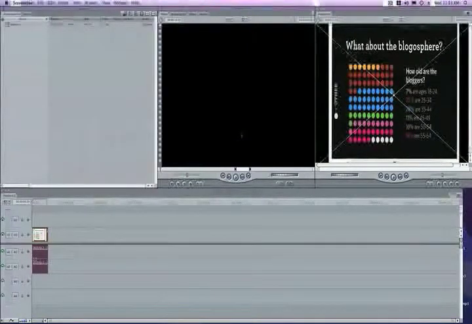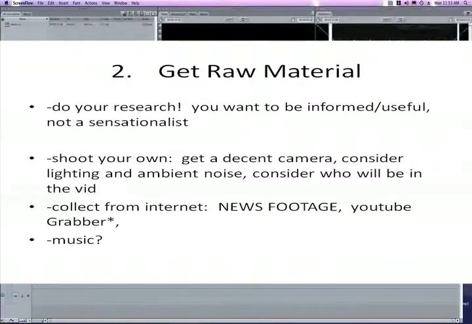Step number 2, get your raw material. This means, what's going to be the video? What's going to go on screen? What are you going to put into it? Where are you going to get it? How are you going to make it?